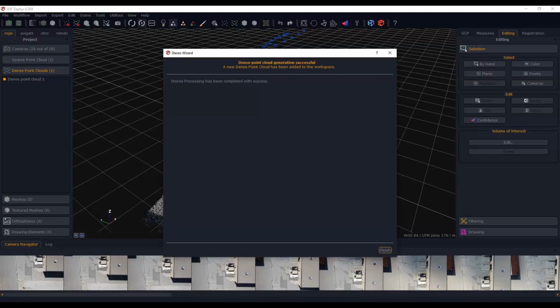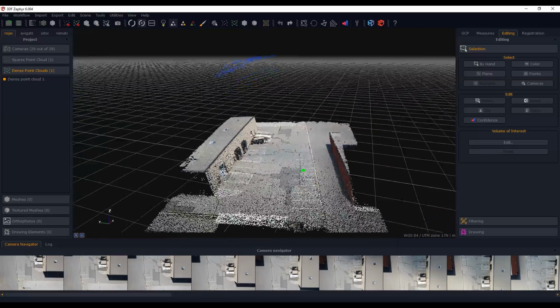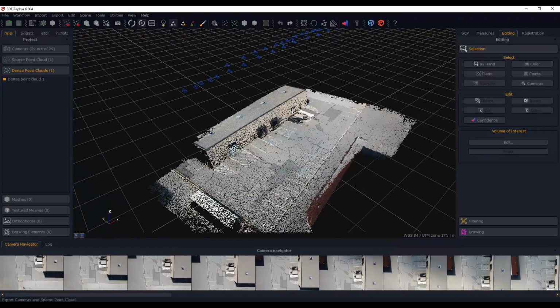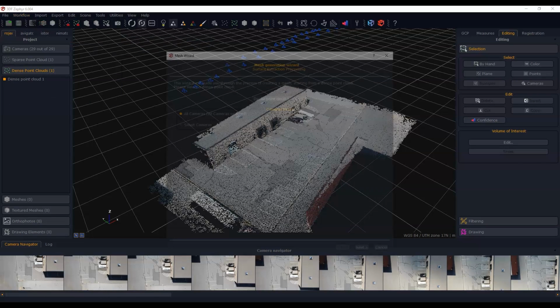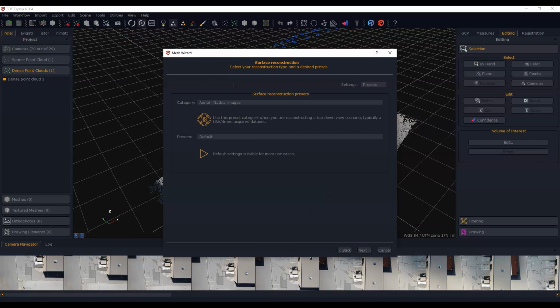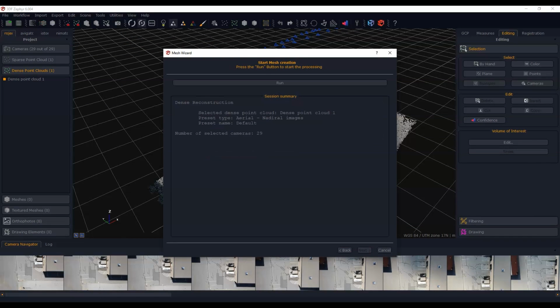Okay, dense point cloud is done. Okay, looking pretty good. All right, and I'm gonna do the same thing. Just make a mesh. Next, default, yes, and let's go. And once that's done, we'll be back again and do that final texture and see what 30 meter looks like. And then there's just one more to go.